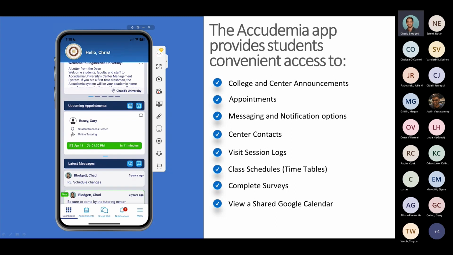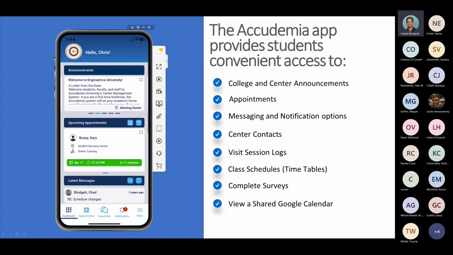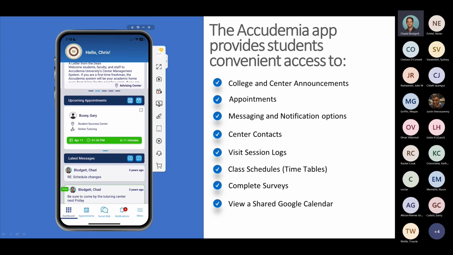So if I had multiple, I could scroll through them just like I can with the announcements here. So I could see all of my appointments, but this lets me know I'm meeting with Gary at the Student Success Center, but it's for online tutoring. So the student's going to be receiving a link via confirmation and email reminder.